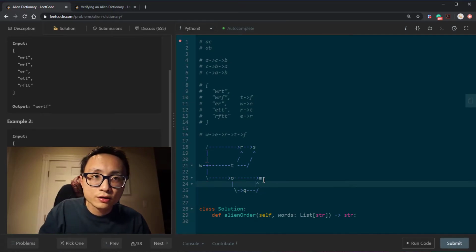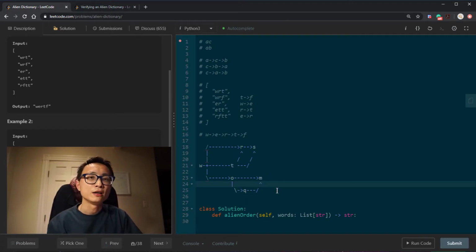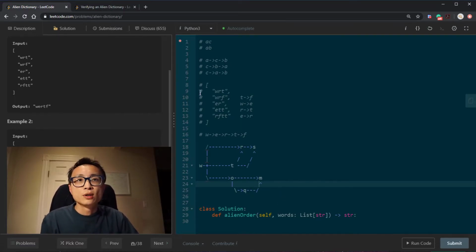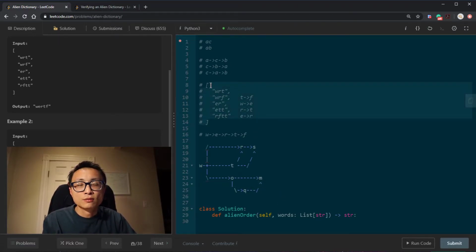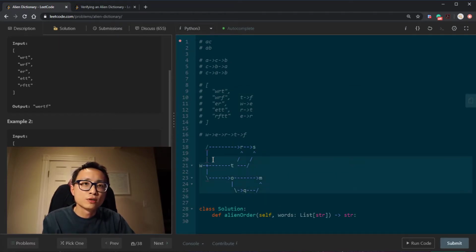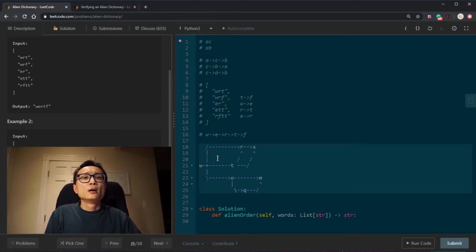Anyway, here's a slightly more complicated graph that let's say we derived based on the sorted words in the list. Whenever we do a comparison, like a T and F, we draw an edge between those characters, and we come up with something like this. We can arrange them by the direction of the edges, putting the source node towards the left and the target node towards the right, and topologically it looks like level to level.